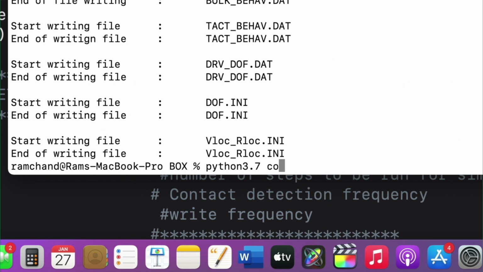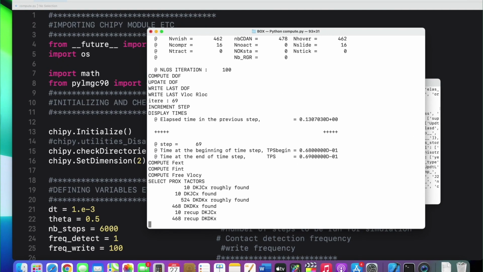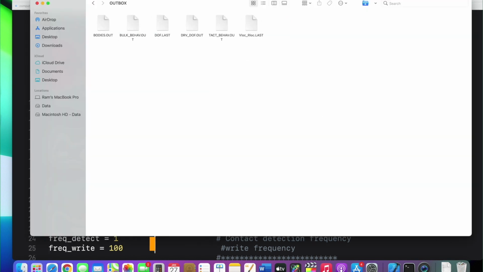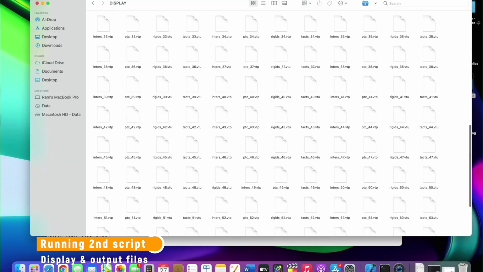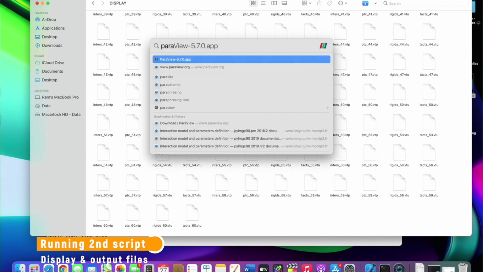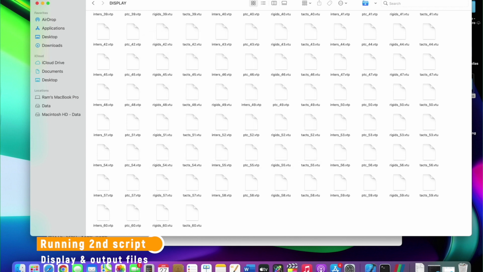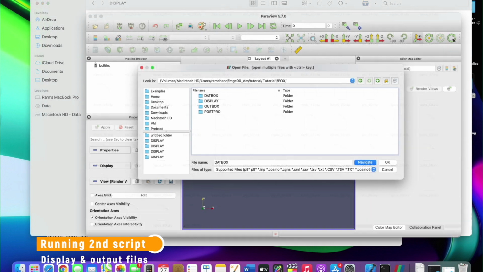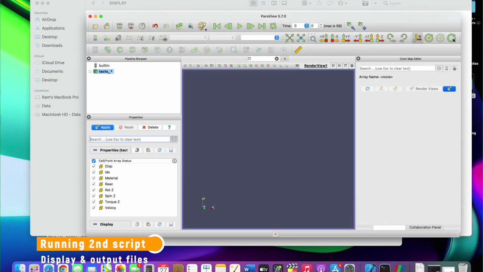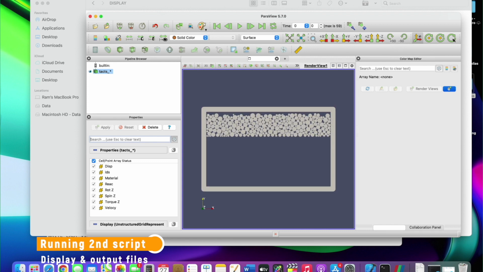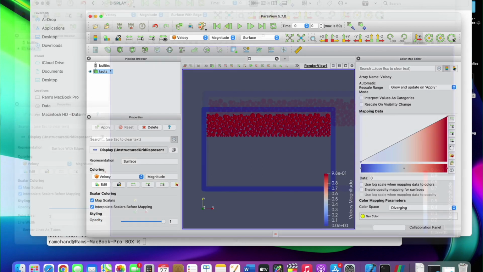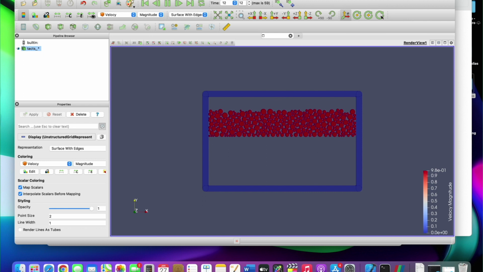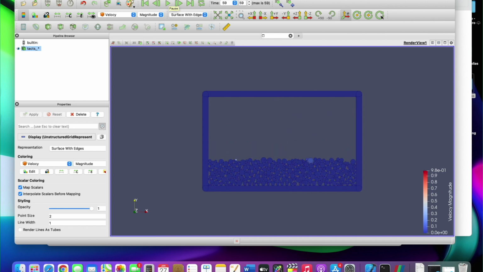Let us run this script, compute.py. So it will run. We have to wait until it finishes. It will generate many files for ParaView and some outputs. Let us visualize in ParaView. Now you can see the output of our simulation. Particles are falling at the bottom.